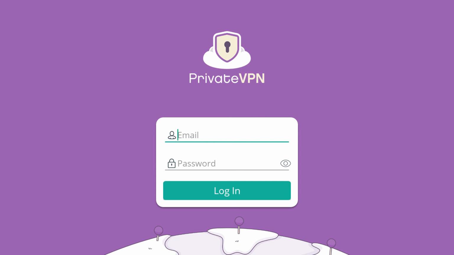So if you have a Private VPN account, then type your email and password and click on login. And if you don't have a Private VPN account, then open a browser on your phone or laptop and create a Private VPN account. So you can use this method to download Private VPN on your Amazon Fire Stick device.